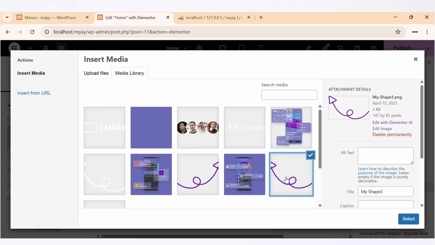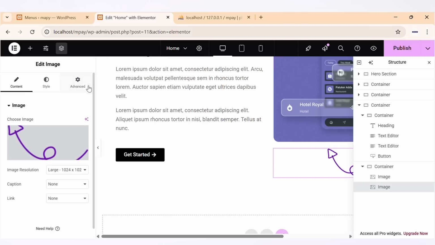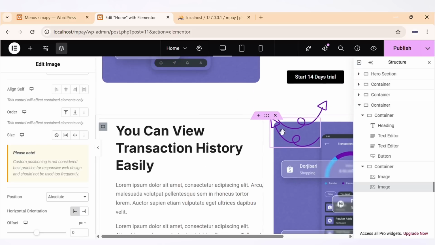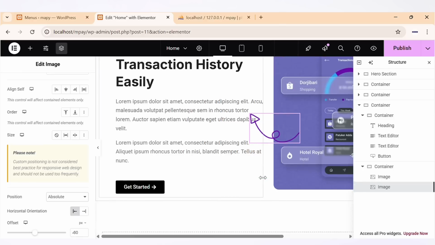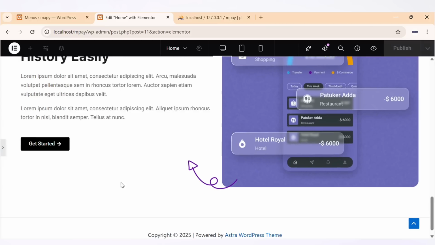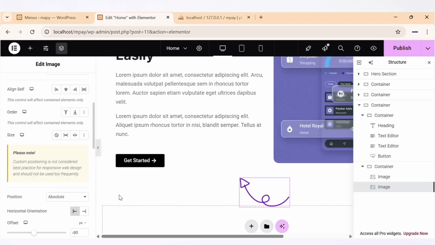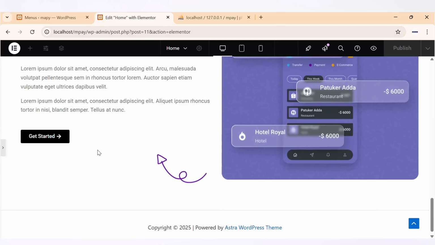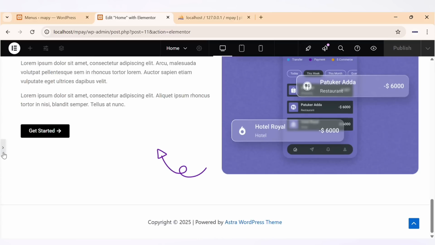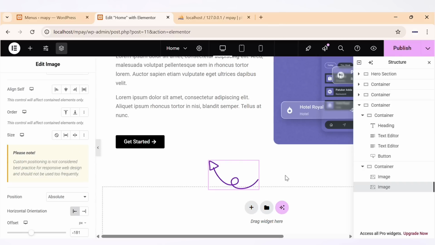Just select it, go to advanced, scroll down to absolute value. Okay, I have it there. I can just drag it here, put it here. Let's see how it looks. Okay, I'll just move it to the right, or to the left rather. Yeah, I think it's looking good to me. So the next section we'll be creating is this section.